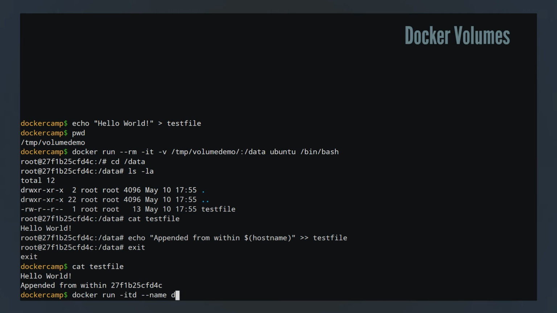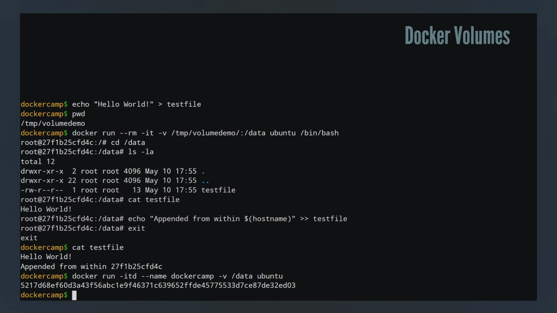So I'll do another experiment here. I'll do docker run, and I'm daemonizing it. I'm running a named Ubuntu image called docker-camp, but I'm now doing -v /data. I don't have that colon there. And what this is going to do is create a Docker volume. It's not going to bind mount, which was the one that I just did before.